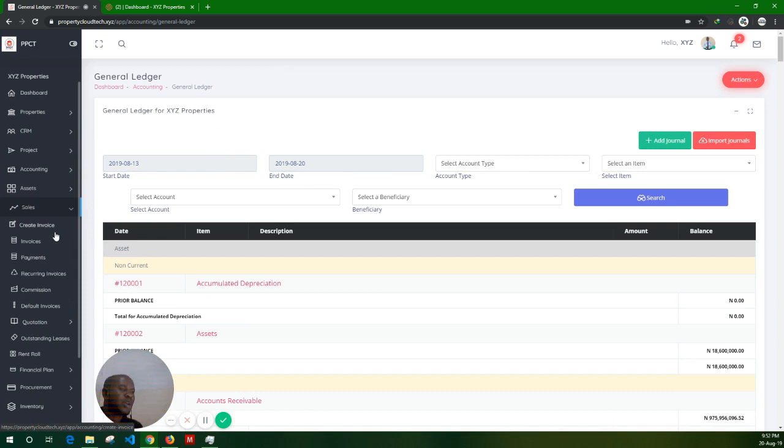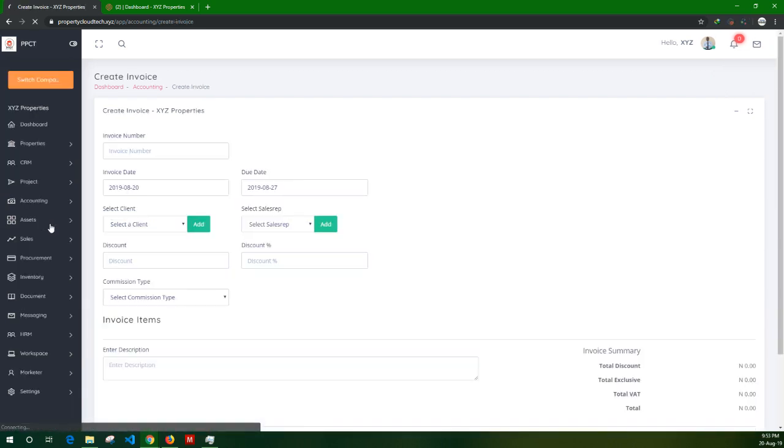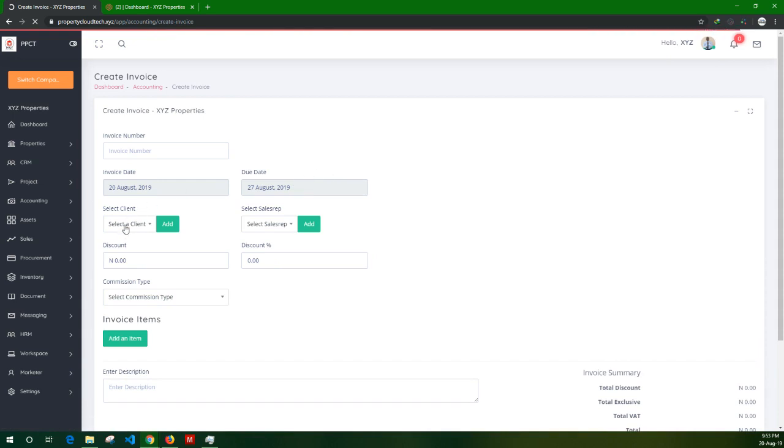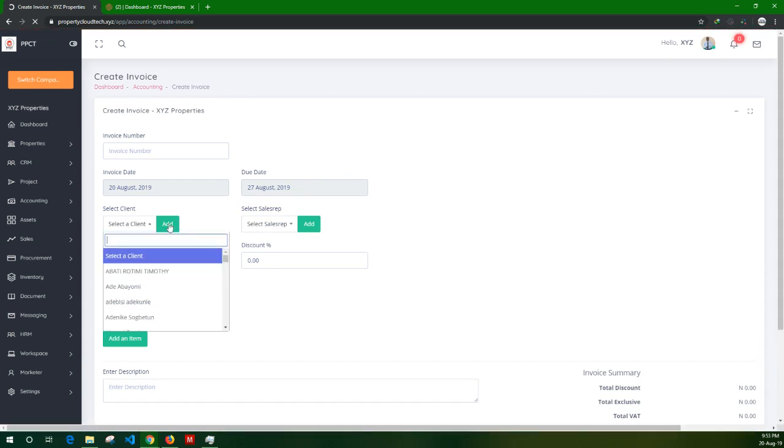And the beautiful thing about Carrotsuite is that you don't need to be an accounting professional before you are able to use Carrotsuite. All you need to have is just basic computer knowledge. It is very easy to navigate. So to create an invoice, you just come here, very straight to the point, select the client, or you add a new client.